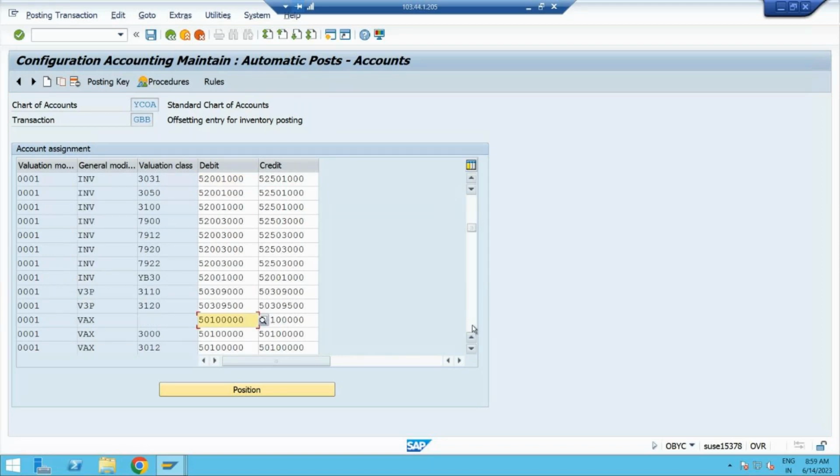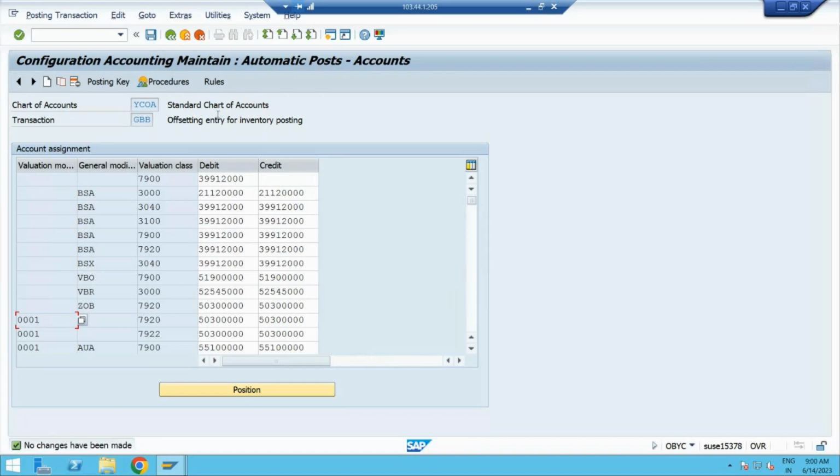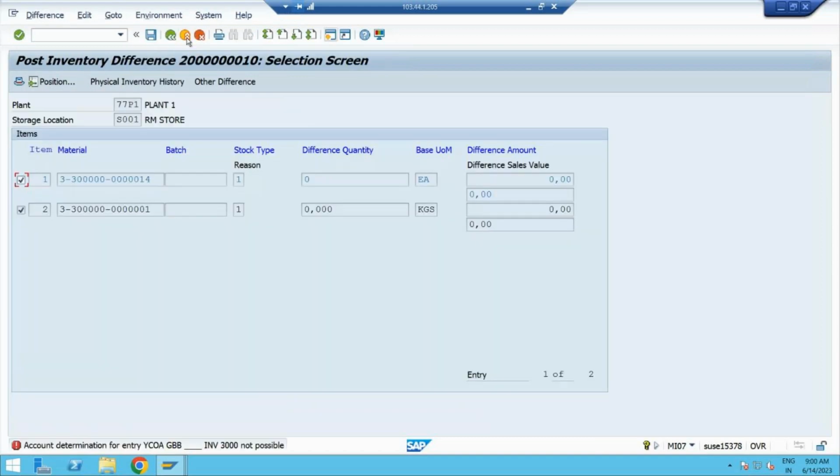For GBB, maybe that account number is not picking. Let me take this GBB, sorry, INV 3000, and this is the account number. Basically it is managed by the finance team. We are not maintaining it, but during practice you may face this issue. So you can come here and update this and check. Now go back and post it again.